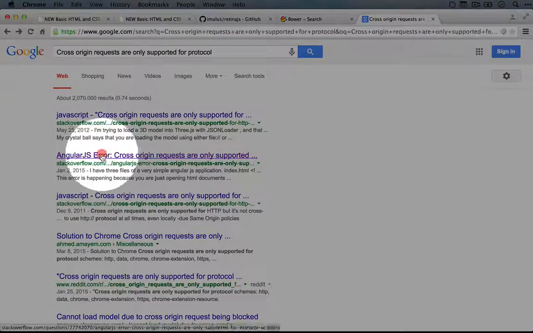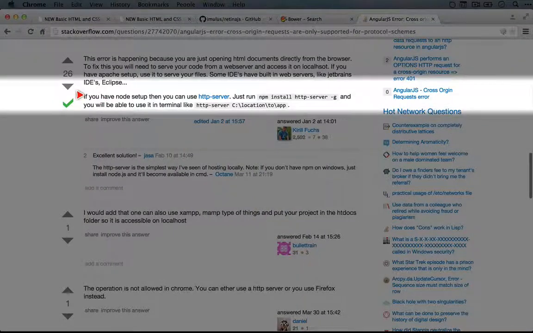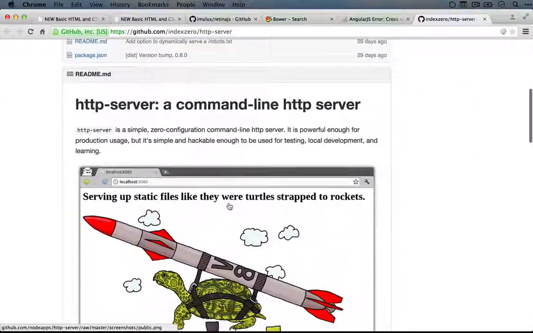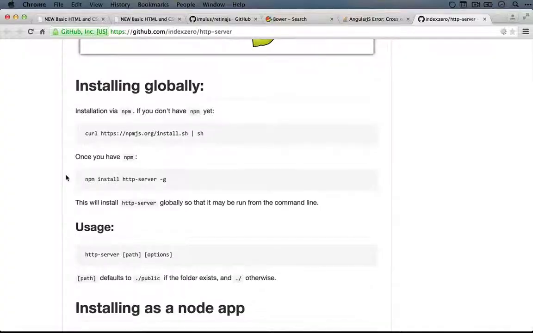So if we go to this page, for example, and scroll down to the solution, this person suggests using the Node package http-server. Let's pull that up. If we scroll down here, it says it's a command line HTTP server, and we can install it with npm with this. Now, earlier on in the series, we installed Node, which installed npm as well.